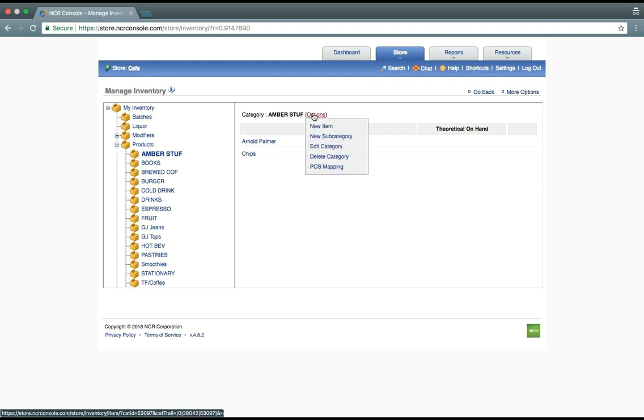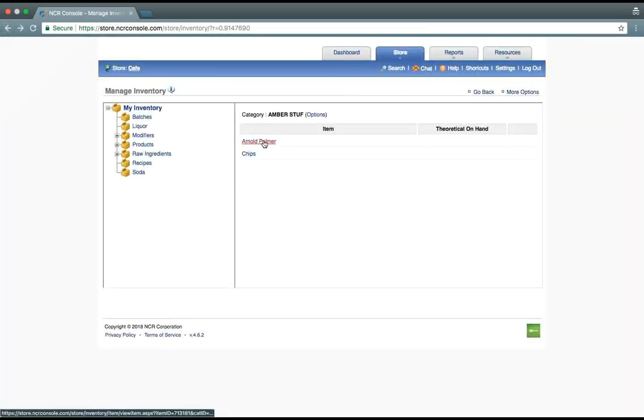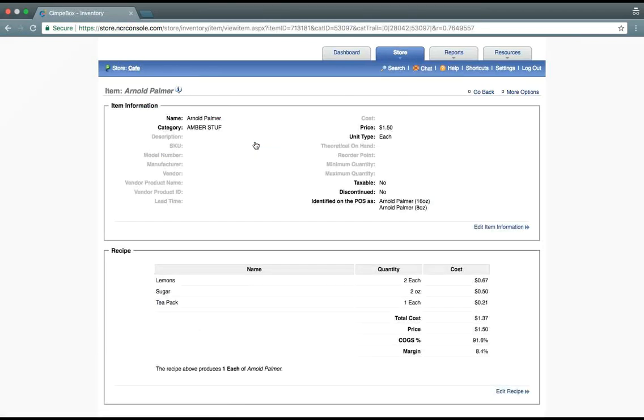Additionally, if I click Options next to the category name, we can do a new item or a new subcategory. We can edit the category, delete the category, or continue on with POS mapping. With POS mapping, this allows us to map to our first variation column, for example. Since I don't have any items to map here because they are straight items, we'll just go ahead and continue by clicking into the item profile.